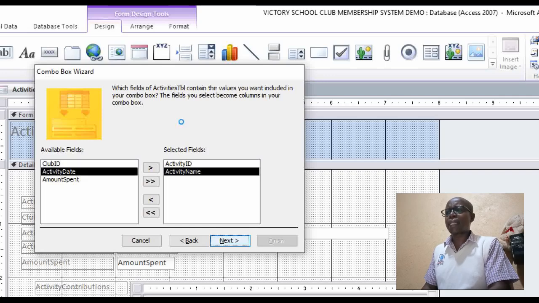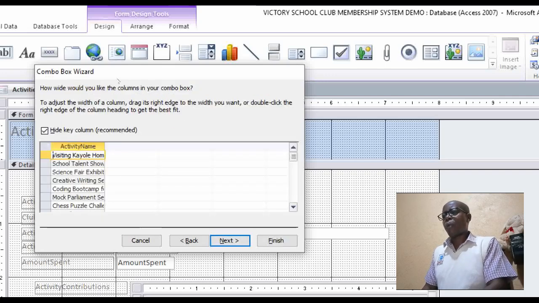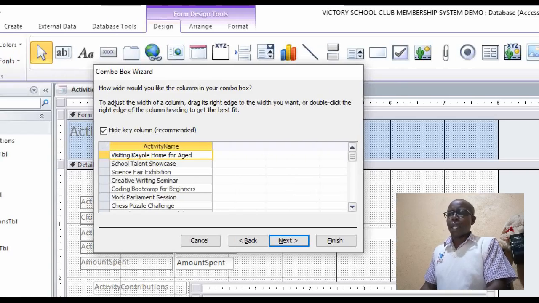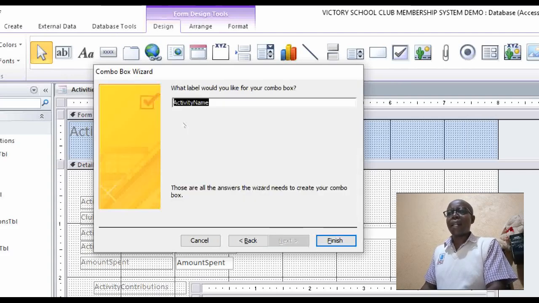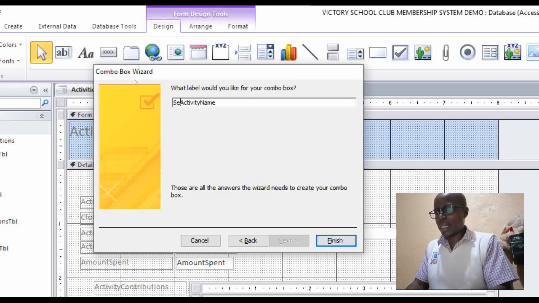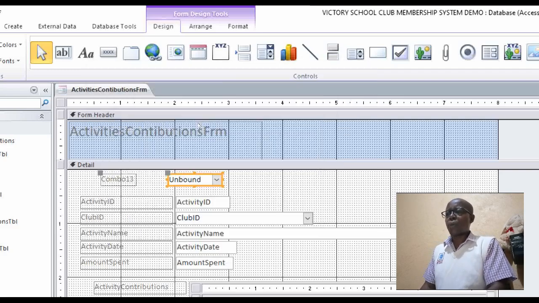So next, and then I want to widen this column. Widen that column, and there it is, and then carry on, and then activity name is okay as the name, or I can just say select activity name, select activity name. There we are, and we say finish.